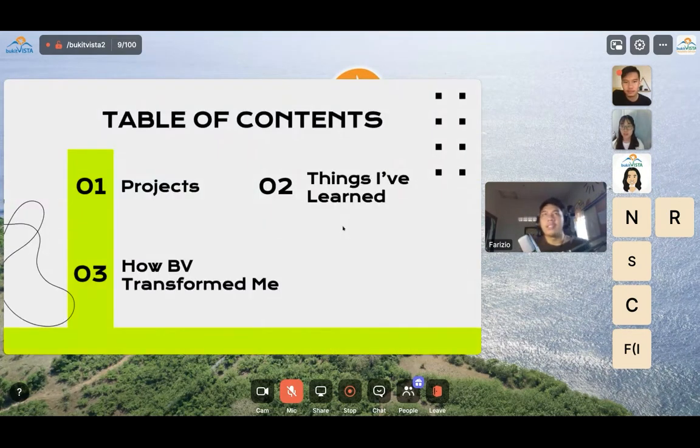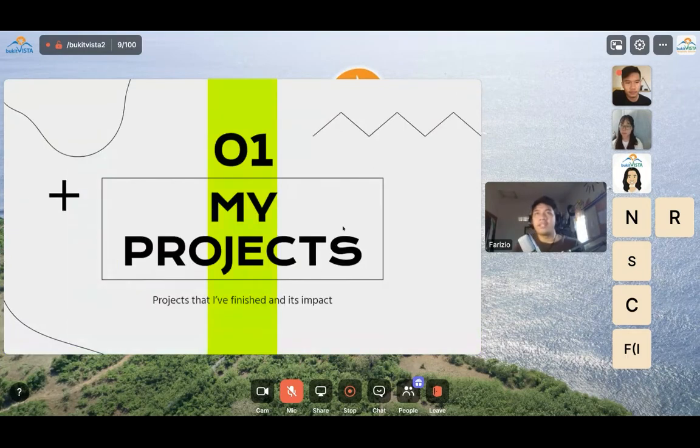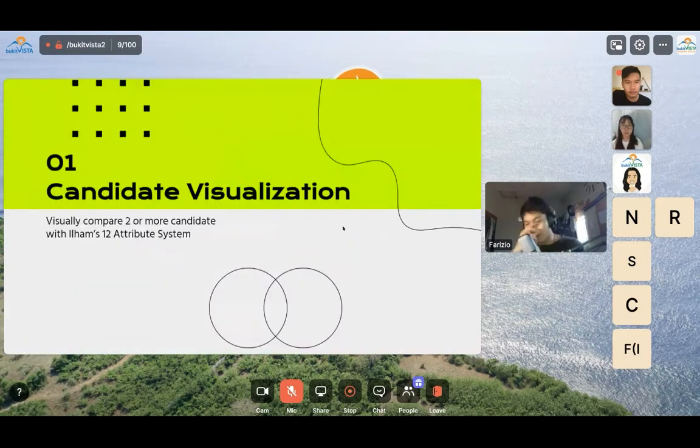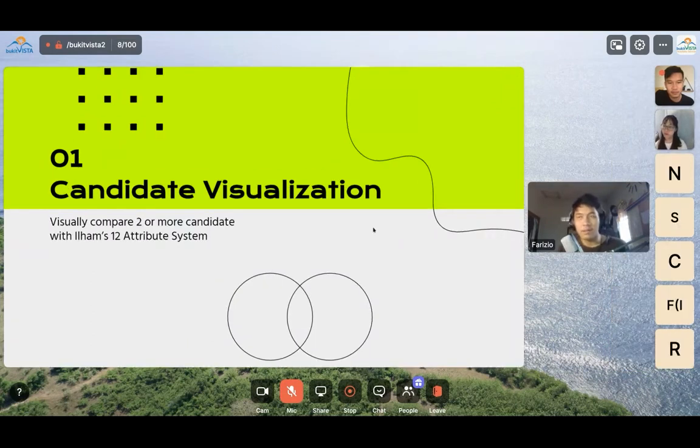So here is what I will present. I will present my projects, things that I've learned, and how BV transformed me. The first part is my projects and their impact. The first one is actually the only front-end development project that I've done, the candidate visualization, and this was worked on with Ilham and Kevin at the start. Ilham created the 12 attribute system. I don't know what it's actually called, but I think that's an appropriate name.